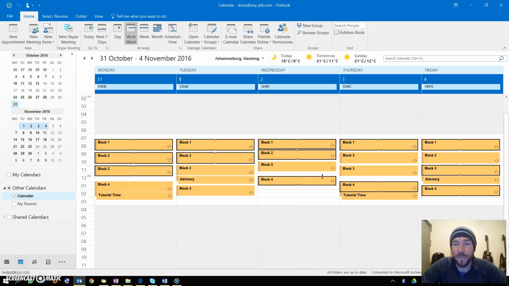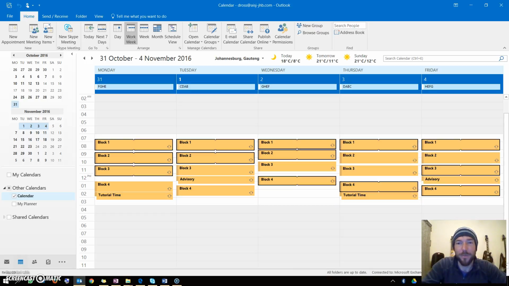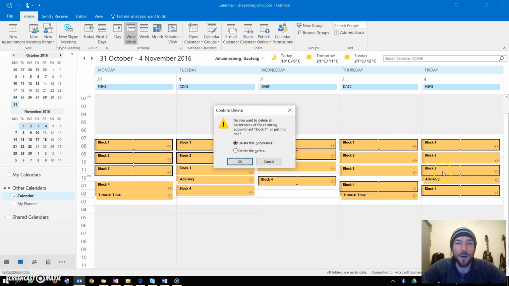Okay, so I've finished clicking all those, and I can now take my finger off the Shift key, and then I need to press delete because I'm going to delete them. So I press the delete key, and it's going to ask me if I want to delete just those occurrences or the whole series. So it's quite important to leave it as it is here as the occurrence, and then you're going to press OK.